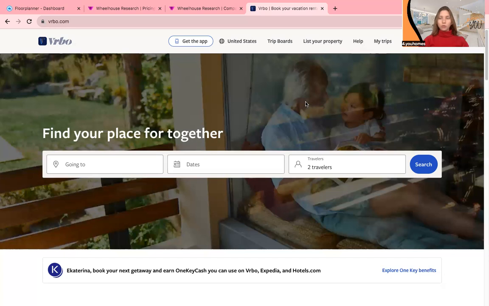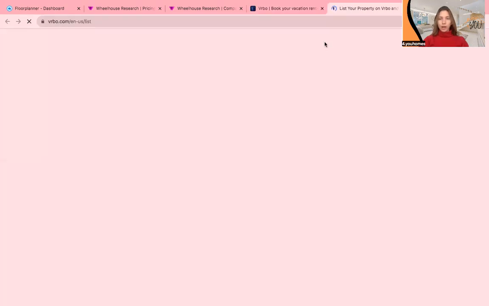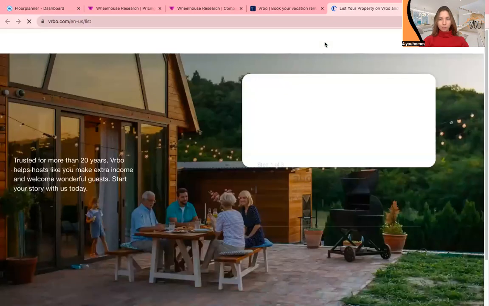Now, what you will need to do first and foremost in order to register your property on Vrbo is to create your account. In my case, I've already created one and I'm logged in. Then you will see here in the menu above that there is an option to list your property. You will need to click on that and another tab will open up.